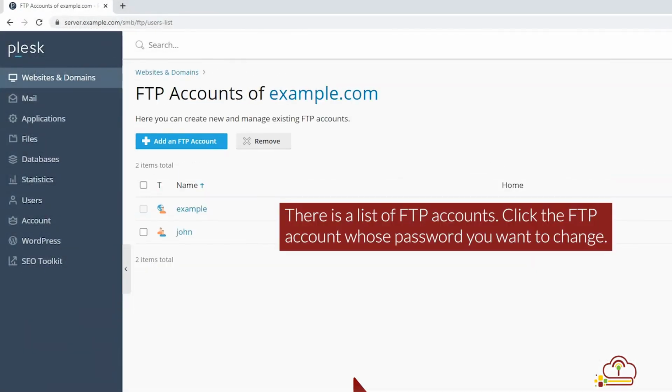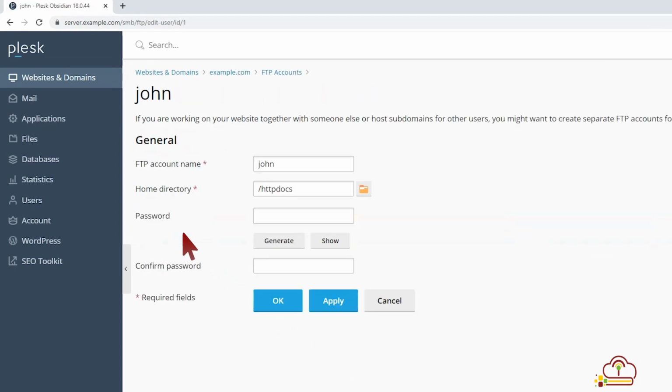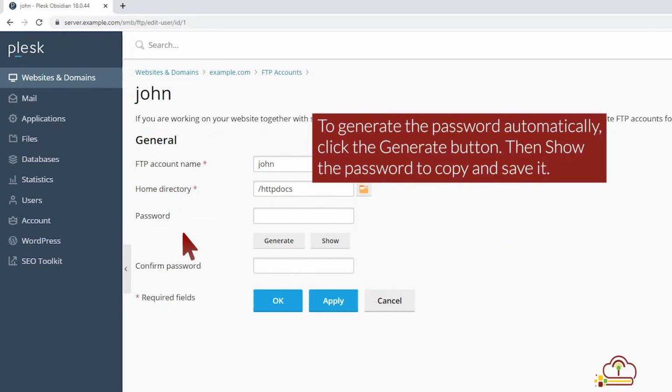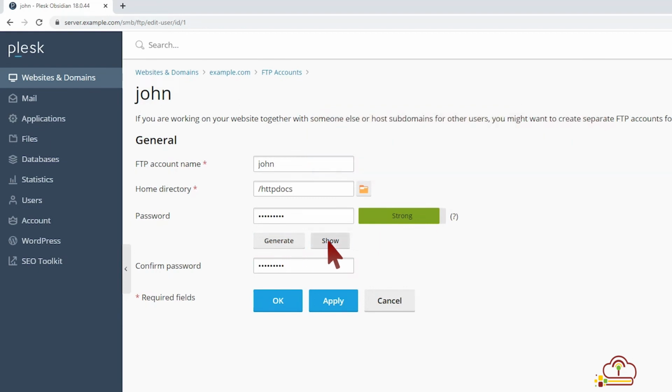There is a list of FTP accounts. Click the FTP account whose password you want to change. Either you can enter the password twice in the given text input boxes or generate it automatically. To generate the password automatically, click the Generate button. Then show the password to copy and save it.